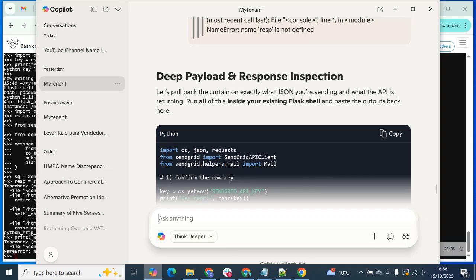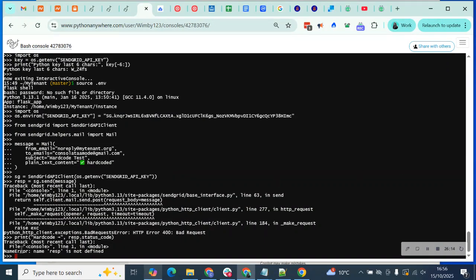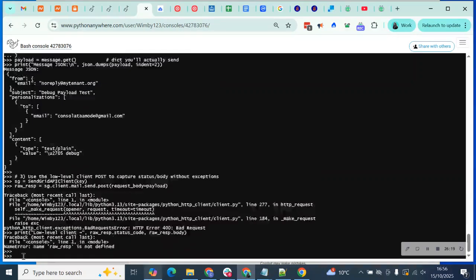So it wants to know what JSON we're sending and what the API is returning. So it's giving us some Python code. Let's put it in there. Make sure it's red to show that you're selected. And then enter.